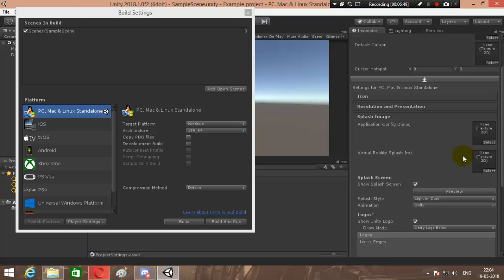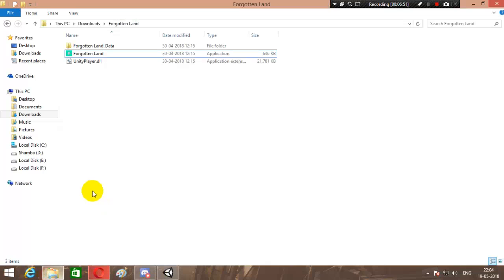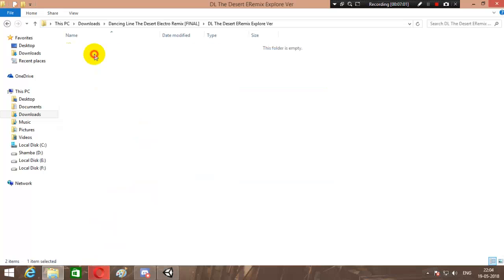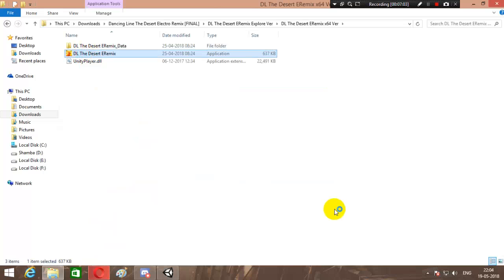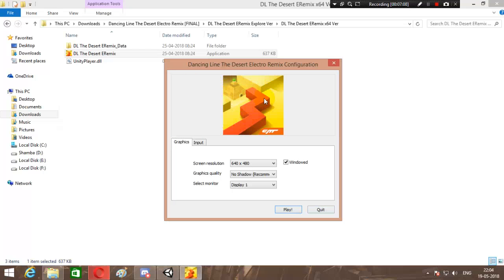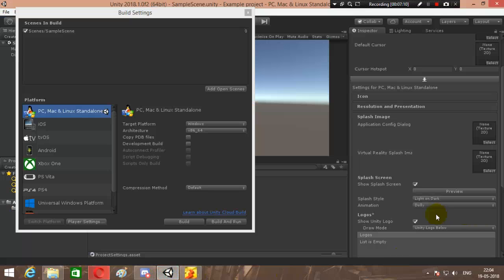You got a splash image. The splash image will be this. There's a splash image in the electronics, I guess. So this image is a splash image. You can change the splash image from over here.